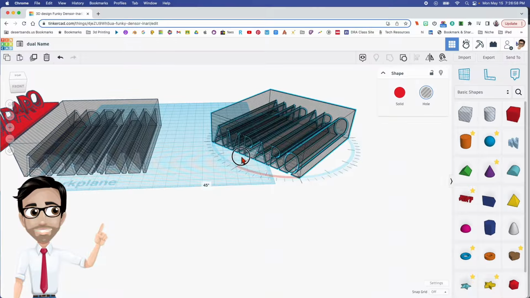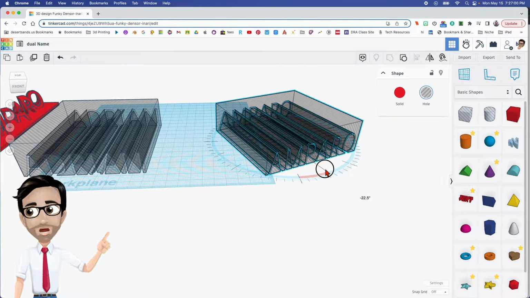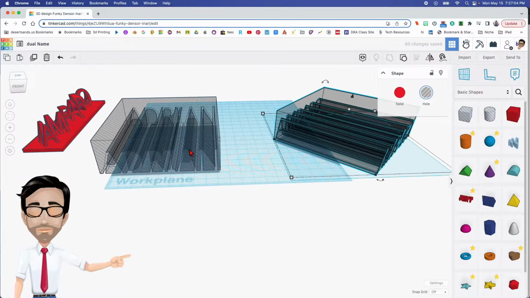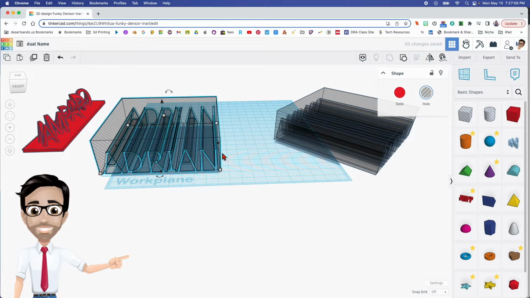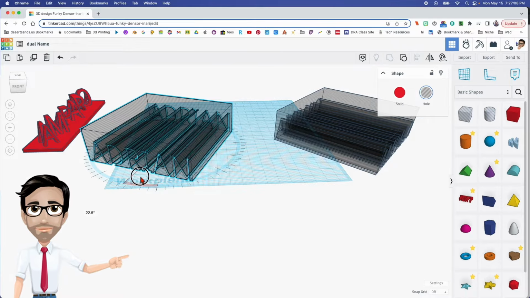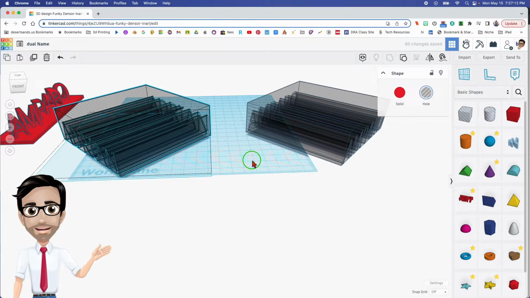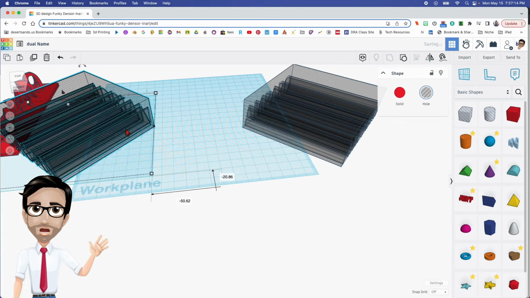Now I'm not going to go towards, I'm going to go away from the center, 45 degrees, not 90. Again, away from the center, 45. They're not perfectly aligned at this point. It doesn't really matter, okay, because we're going to fix that later.